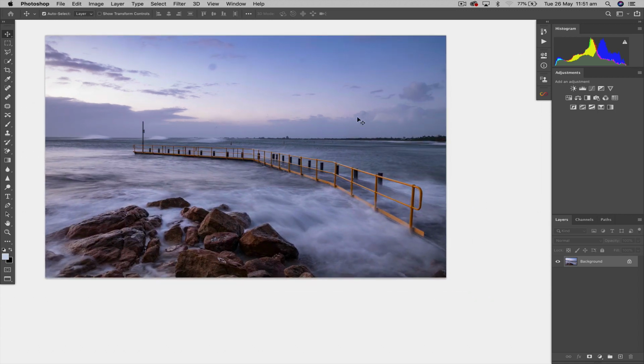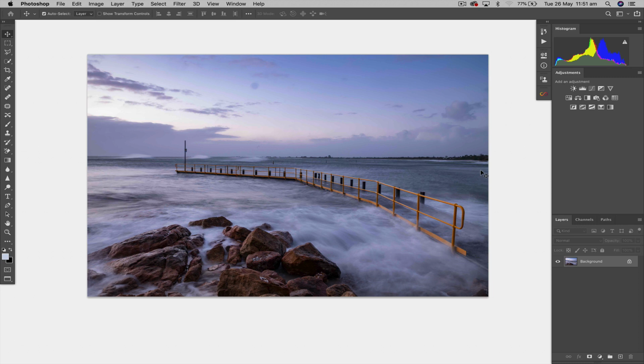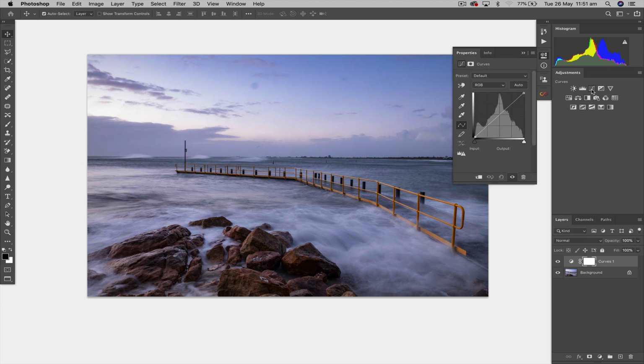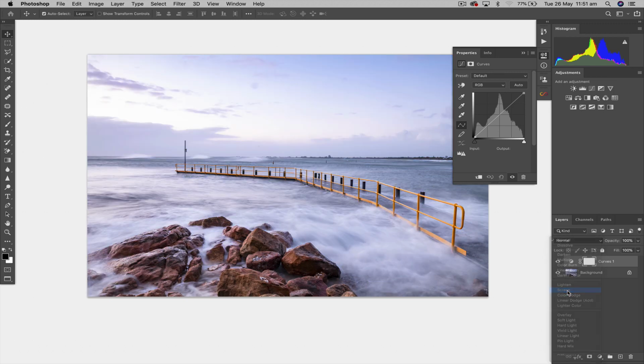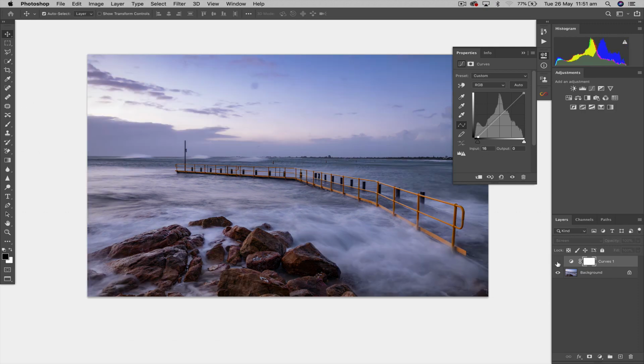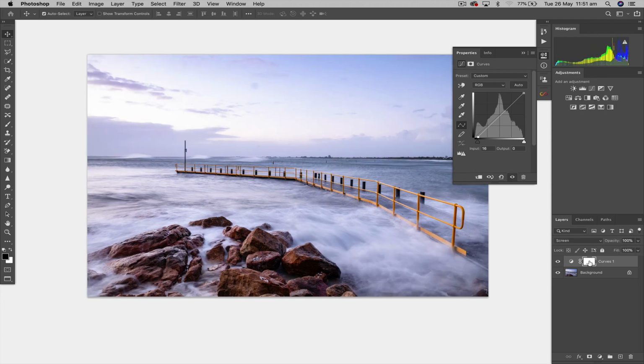So what I'm going to do is a quick curves adjustment layer and change the blend mode down to screen. And sometimes I like to pull this black point back a little bit. So let's have a look at before and after. Obviously it's a little bit harsh, so I'm going to brush that in.